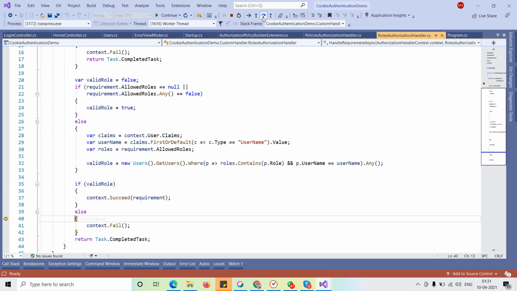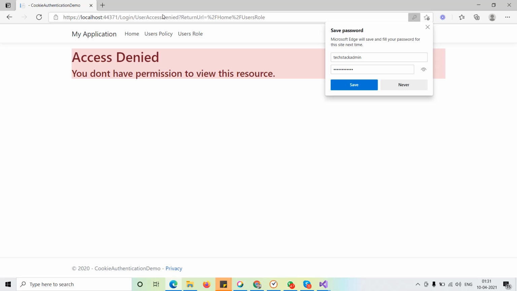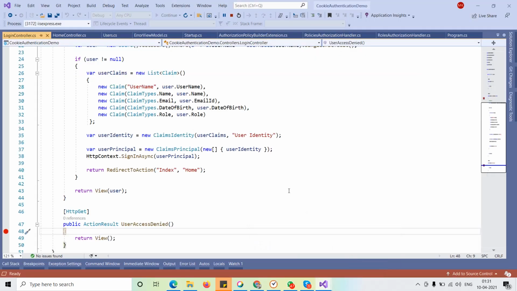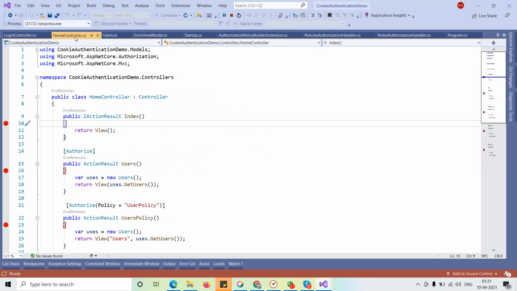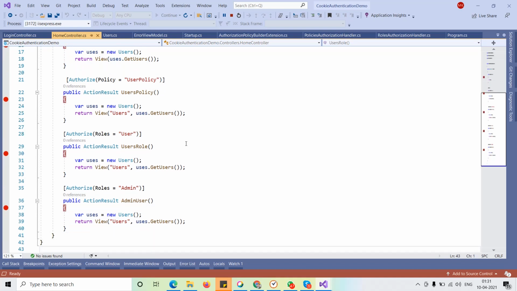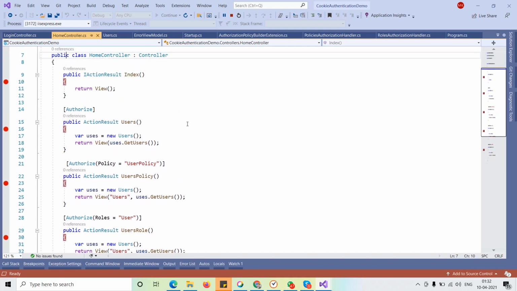So let me go, and this is failed, and you will see that access is denied. Okay, that's great. So let us check who can access this role page. So I am in the home controller, and I am here on the user roles. So no one can access this role. And if you are an authenticated user, then you can access this users page.